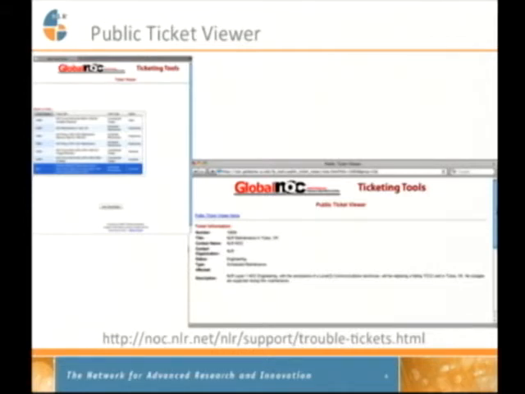We have a public ticket viewer you can go to and see a subset of the fields of the whole ticket. So here we're looking at a maintenance in Tulsa. You can see some details about that maintenance, when it's scheduled, what the current status is. So if you don't want to call into the NOC, you can go to this page, get a quick look at the ticket, and then maybe call for more information if you need it.